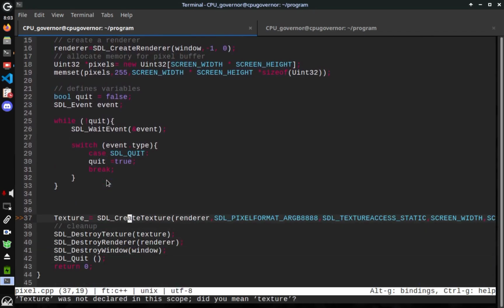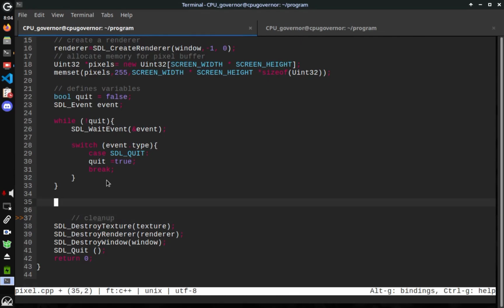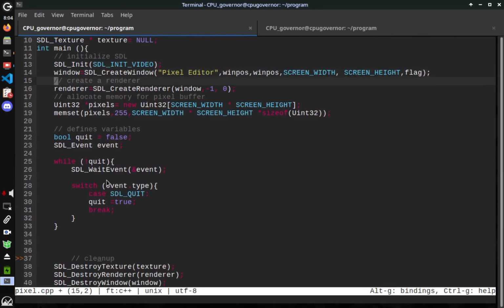Oh, and my texture should actually be before my program. So I'm going to copy my texture. It's supposed to be before the while loop. So I'll just say Control X and I will paste it immediately after creating my renderer. So after I created my renderer, I would put my texture there.